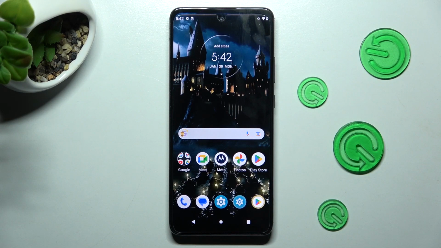Hi! In front of me is Motorola One 5G Ace, and today I would like to show you how you can operate App Permission Manager on this device.